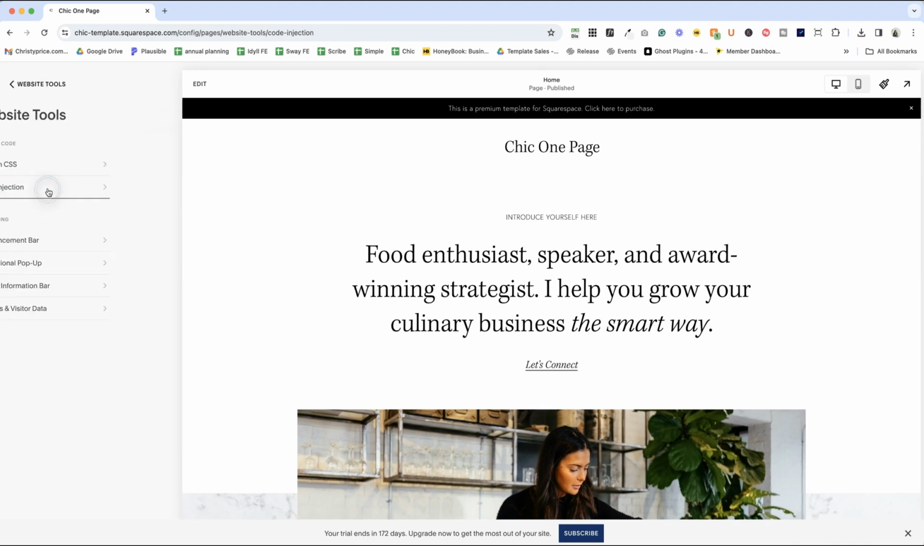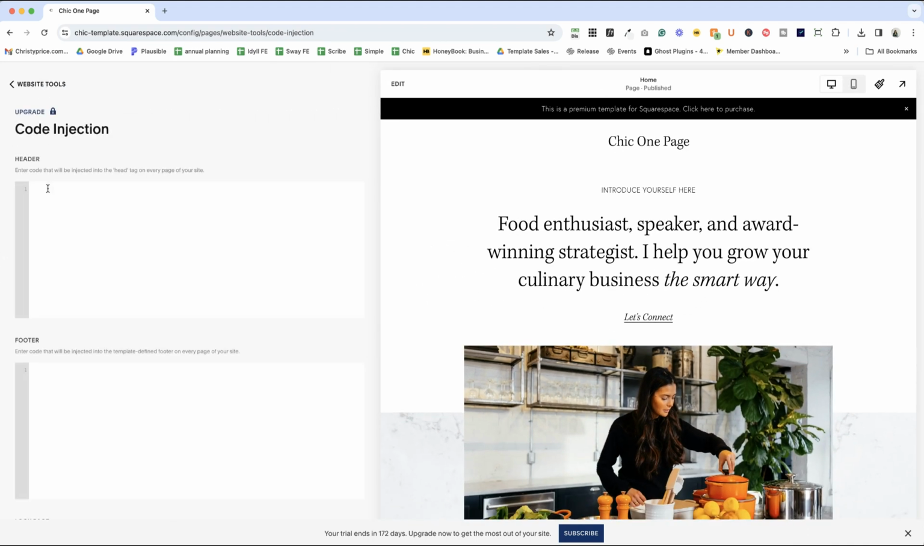Now we also have code injection. This is for JavaScript. This is code that affects the functionality of your site. So if you purchase a plugin, or if you are using Google Tag Manager, you will get code to paste into either the header or footer of your website.